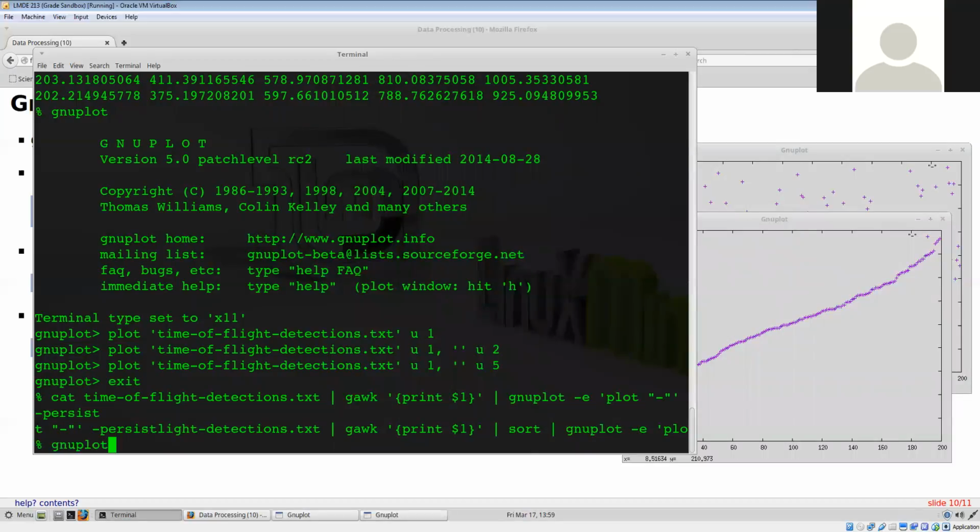Yes, Tyler? What if we wanted to fit a line, say fit mx plus b, to standard input via a fitting tool and then plot that? I think so, yep.